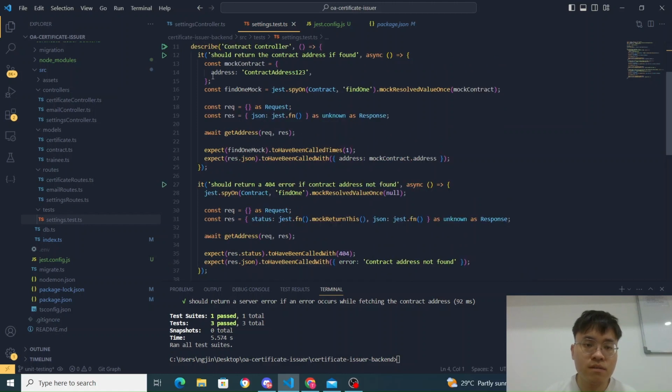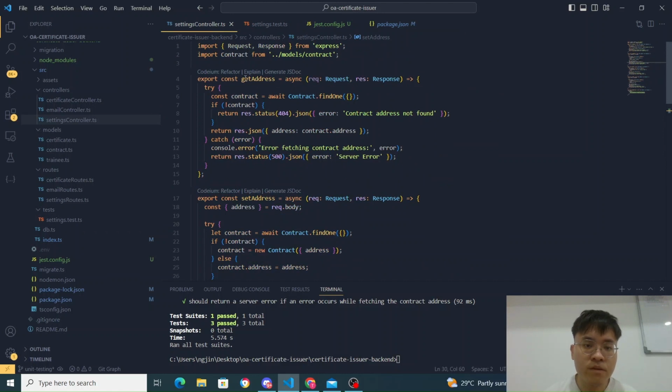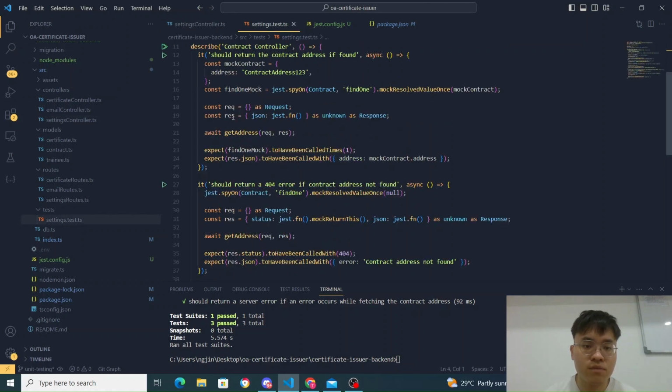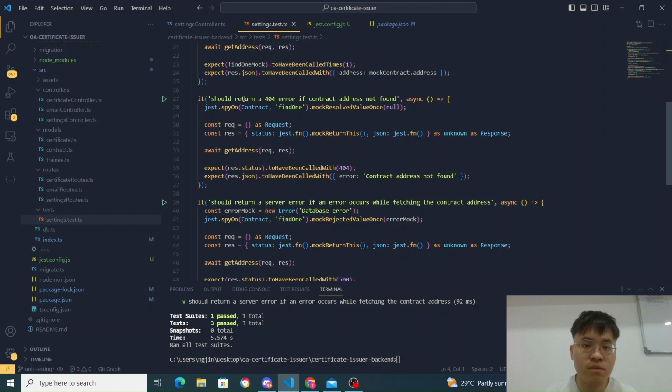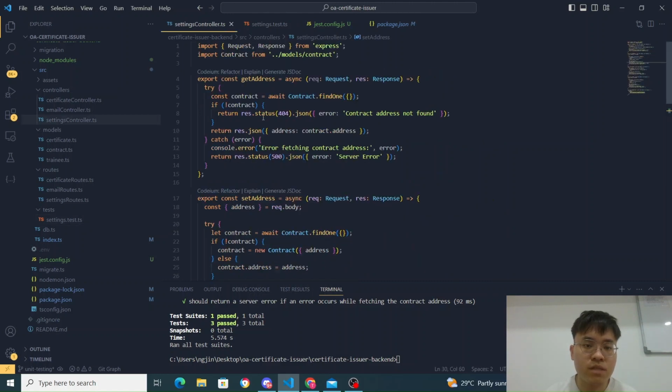This test actually matches my function, if you see here. If there is a contract, it will return res.json with the address. So this matches, and this test should be successful. Then I have another two tests. The next one is return 404. Same as before, we'll spy on it with a null value instead, and when we call the function, it should return 404 as per my function here. So if no contract, return 404.